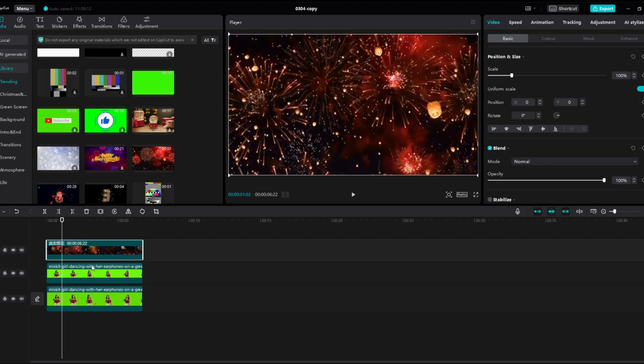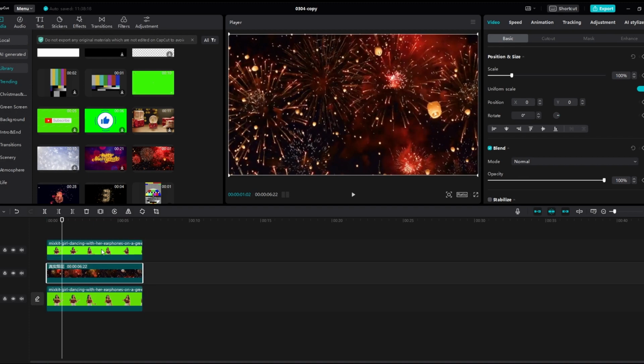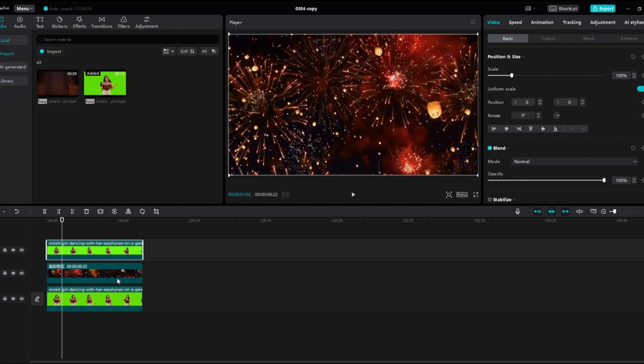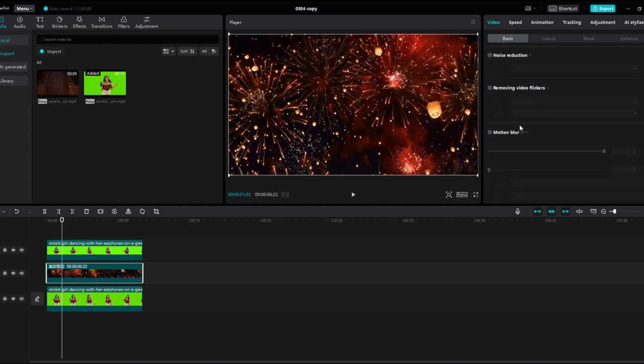If you want an element to be below another, make sure to position it accordingly on the timeline. For example, if you want element B to be below element A, place element B on the timeline after element A. Depending on your design, you might want to change the blend mode of layers. This can be done by selecting the layer, going to the basic section and choosing a different blend mode.